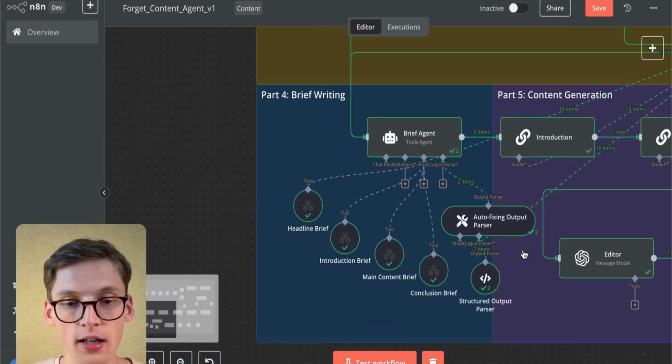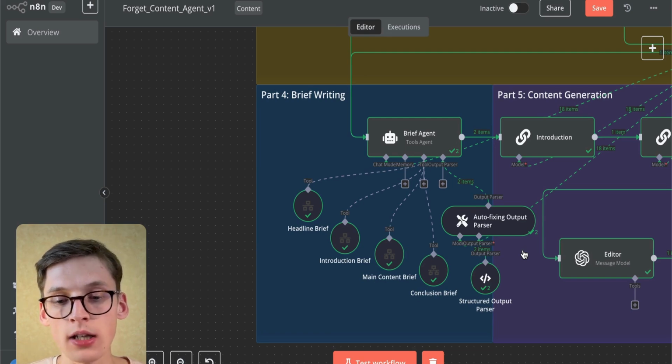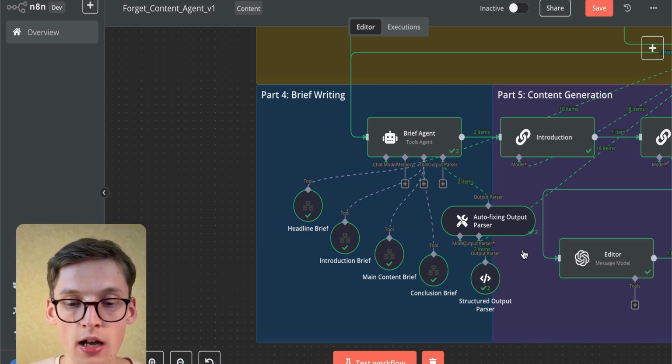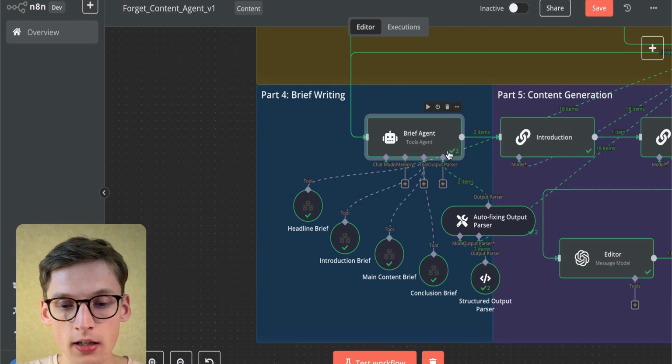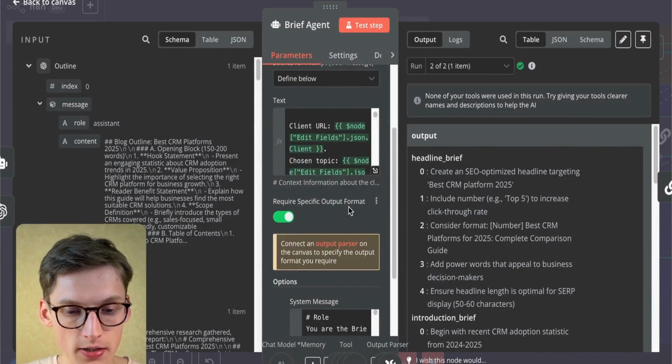So basically in this part, our AI agents will get those outlines, the research, and will generate briefs for each of the parts in our blog post. So one for headline, one for introduction, one for main content, as well as the conclusion. So we are using a brief agent that has all this information.